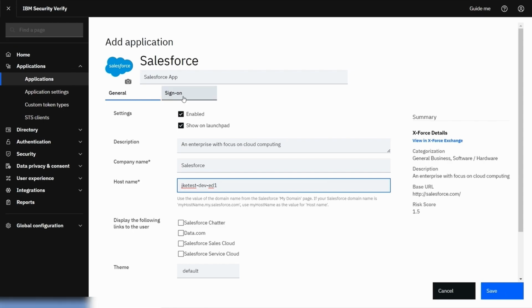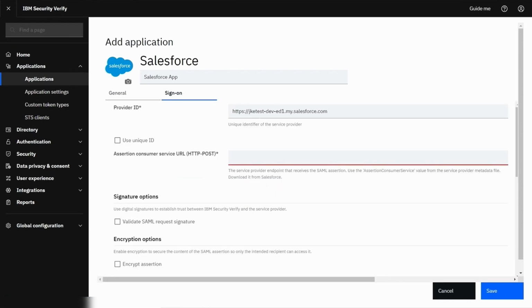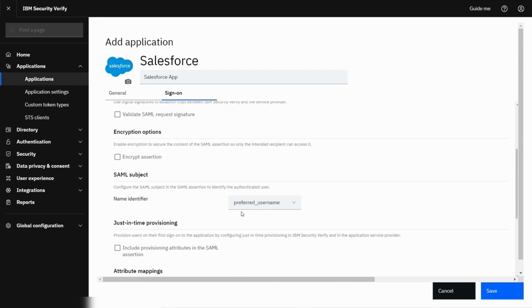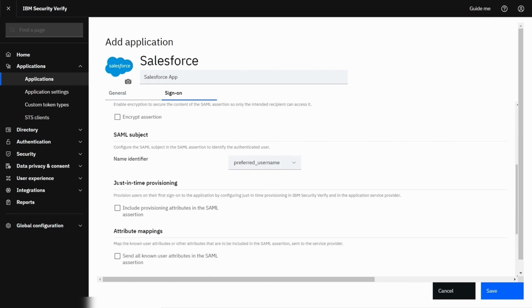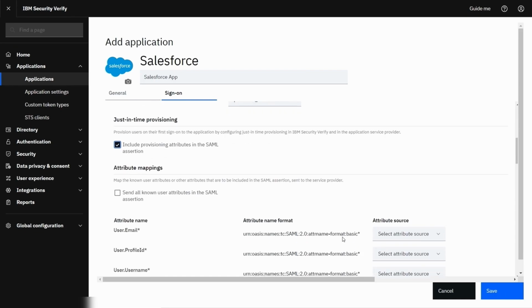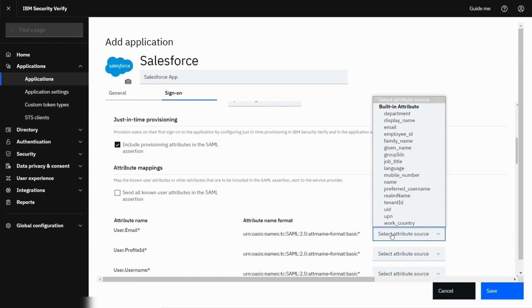And let's go on to the single sign-on tab to provide SSO specific configurations. First up is the assertion consumer service URL, to be copied over directly from the target. We can also choose to have the name identifier to match the users in ISV with the target accounts. And then we can also use just-in-time provisioning if you want to use that feature, and other attribute mappings between IBM Security Verify users and the target application accounts.